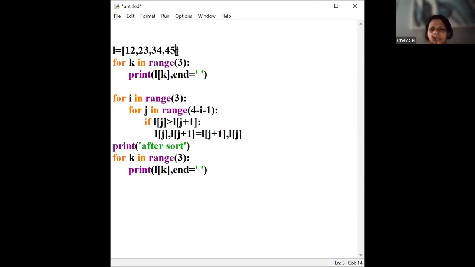How many have I given? 1, 2, 3, 4 numbers, correct. But I'll change this number into 21 and this number as 5, so that you can see the difference appearing.